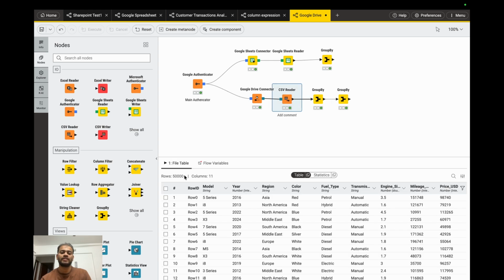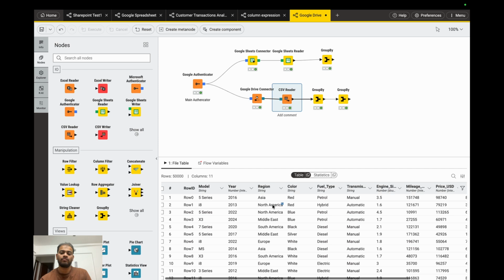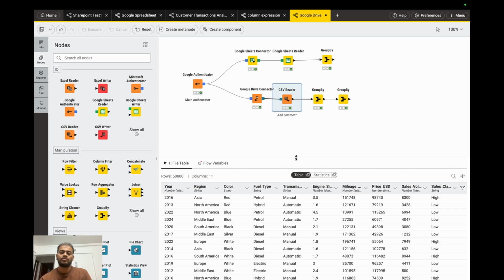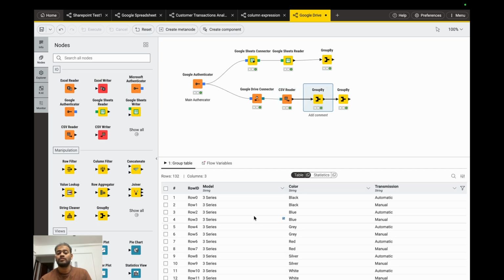Let's say this is my CSV data, which has about 50,000 records and 11 columns. This is the BMW sales data. It has color, region, year, model number, and so on. Because I need some insights from this data, I have done some transformation like a group by. I did a grouping on the model, color, and transmission type. Let's say I have a BMW 3 series model, then how many color options are available for that.